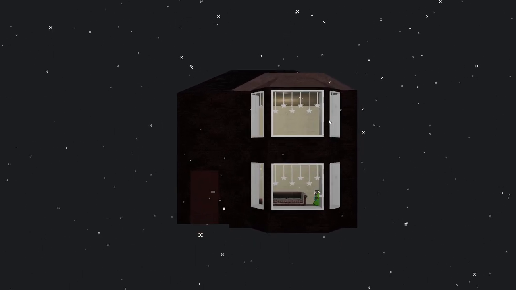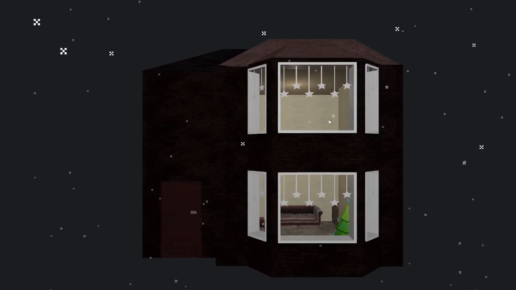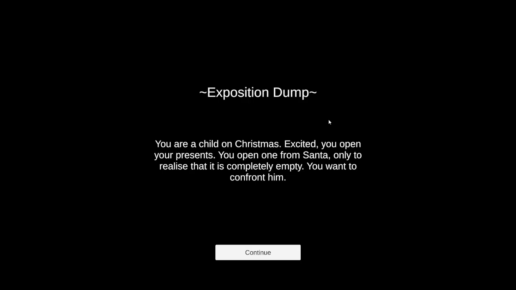Like the little stars in the window. Incredibly cute. I was going to say, oh, what a lovely little cutscene. What a nice way of conveying some exposition. Nope, exposition done. Okay. We are a child on Christmas. We open our presents. You open one from Santa, only to realise that it's completely empty. You want to confront him. So interestingly, this seems to be based on one of the exercises we did in class, which is kind of nice.